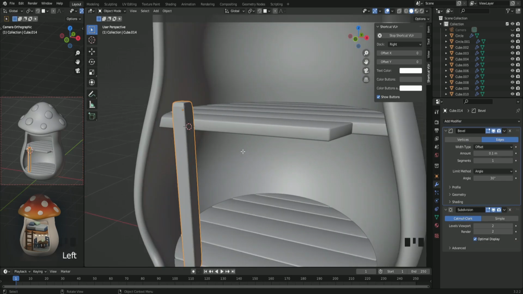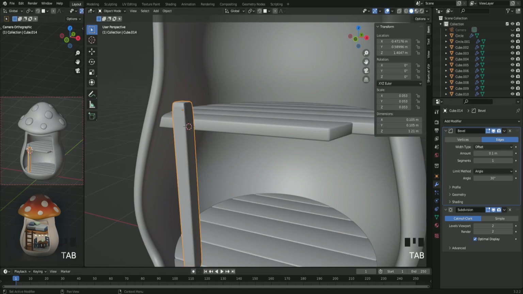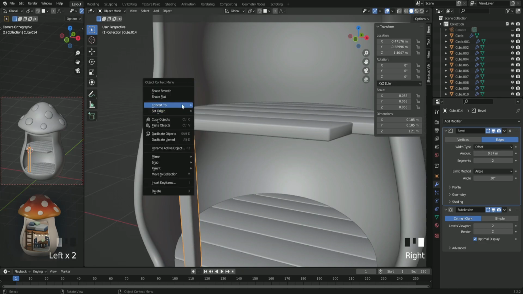Press Tab. Click on Item and set the mean bevel weight to 1. First make sure you have selected all, so click A and then set the mean bevel weight to 1. Now you can easily adjust the softness of the object by changing the amount. Set segments to 2 and the amount to 0.37. Now right click and shade smooth.